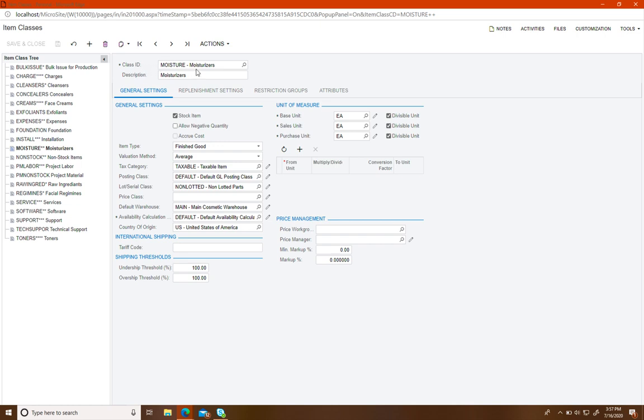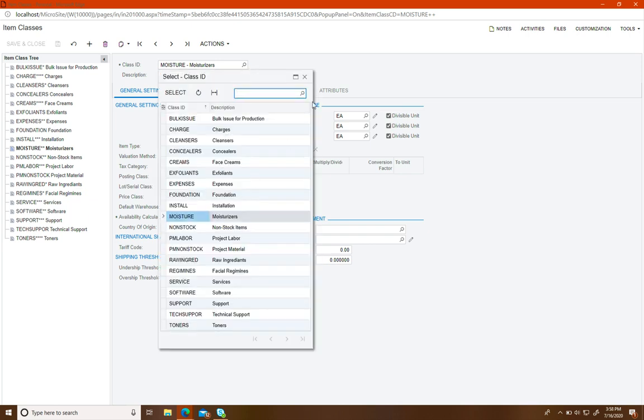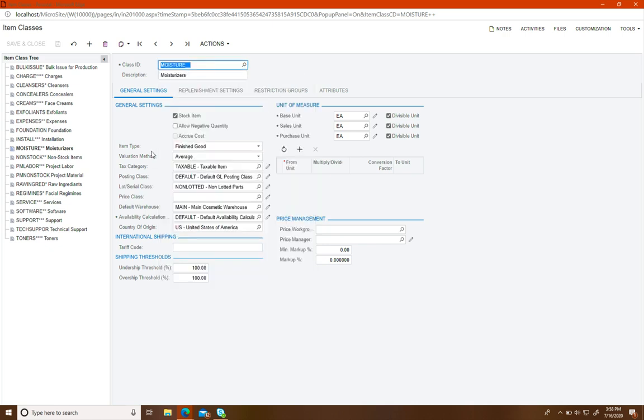So we have our class ID, which is moisturizers. That's our description. Moisturizers is the class ID here in all caps. And again, you can also select any of them from this magnifying glass as well. Here we see that it's a stock item class because we have stock item selected. We could also unselect that and just have it be an item class for non-stock items, for example.